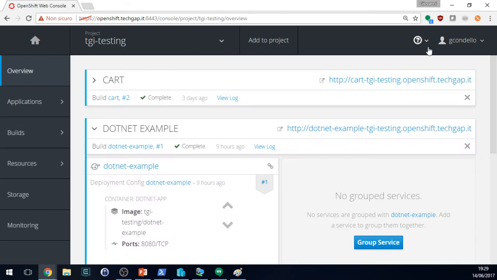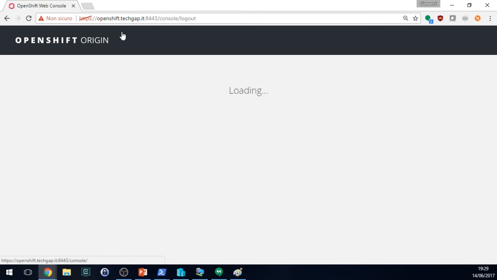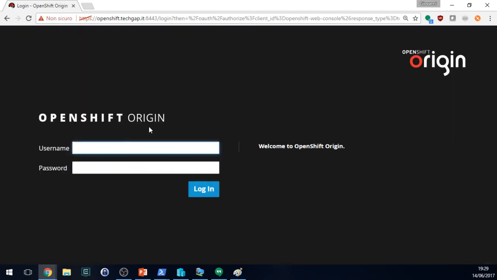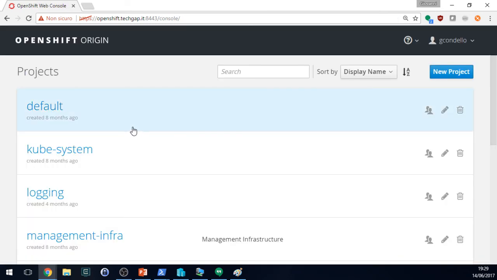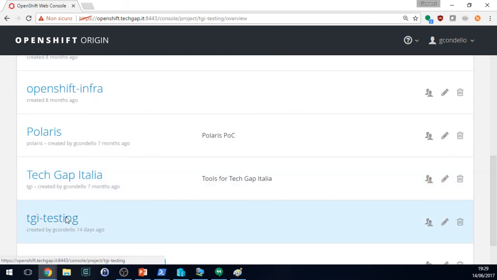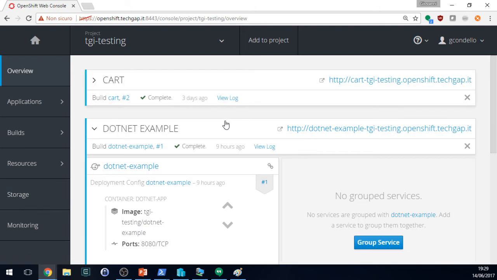So you log in. What we haven't seen is the login. Basically, you connect to the cluster and then you have to do the login using the credentials, the same credentials you have to use on the command line. So I will use my account here. You have to select the project you want to work on. For example, we are doing a testing project here. And here you have the dashboard.